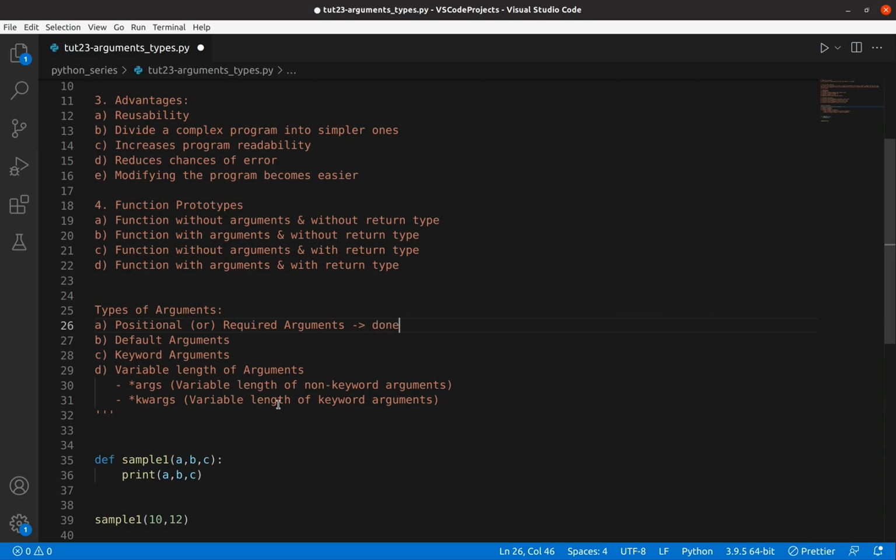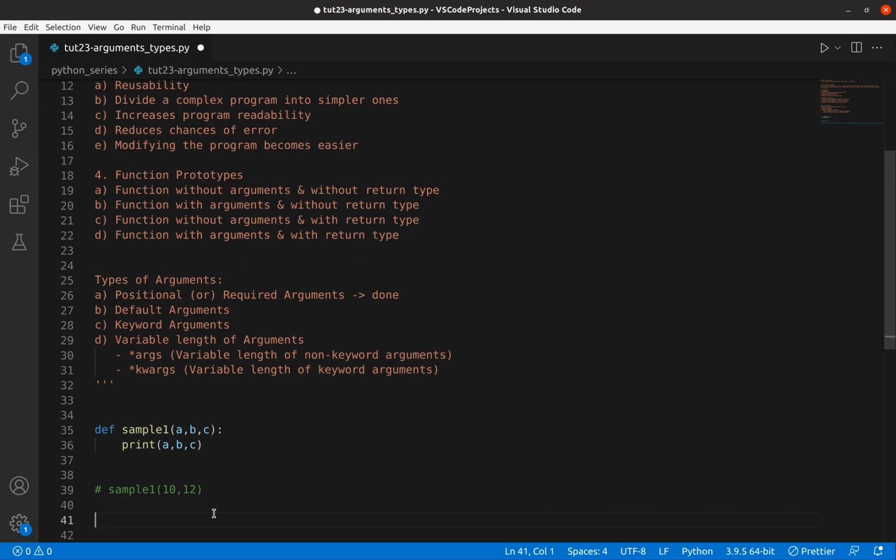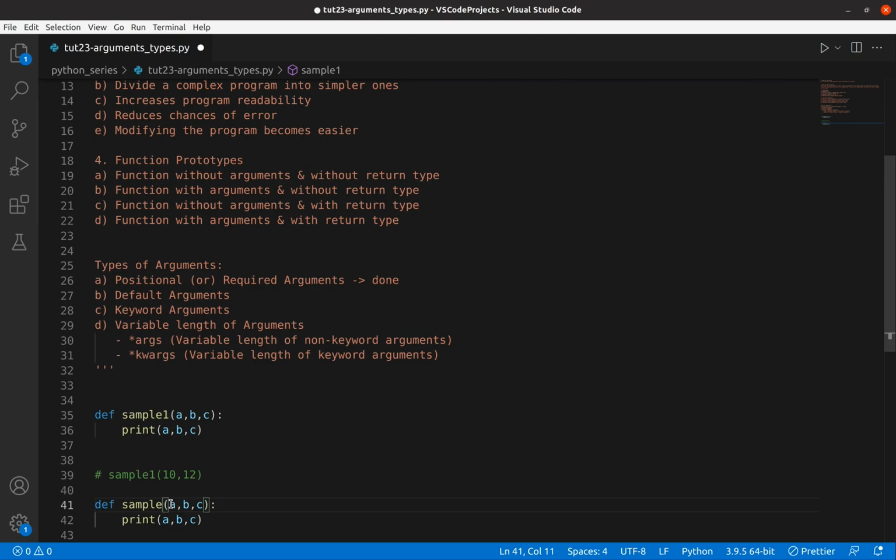Let's move into default arguments. For that I'm going to create a separate function. First I'm going to copy this function, paste it here, and rename the function to sample2. Default arguments are very useful. As the name suggests, default argument means you're giving a default parameter value. Here I'm going to provide it for c with value 11, so I type c equal to 11.